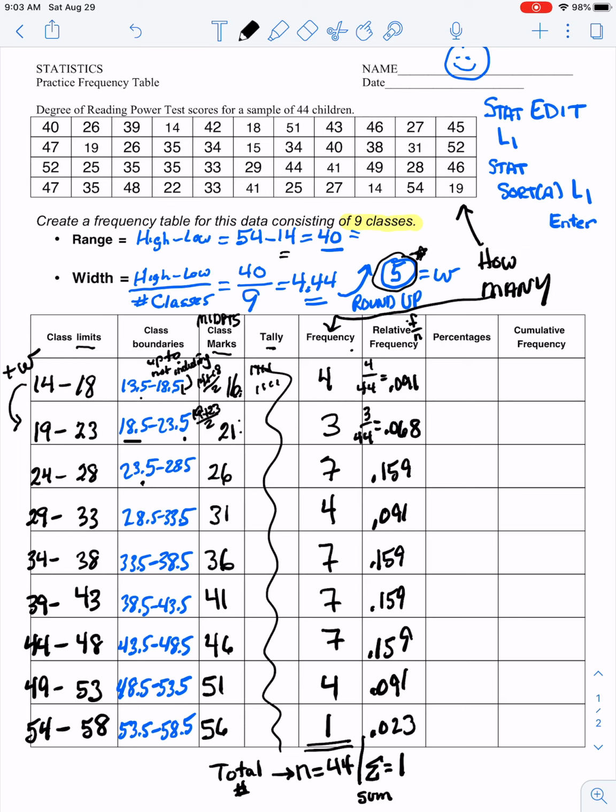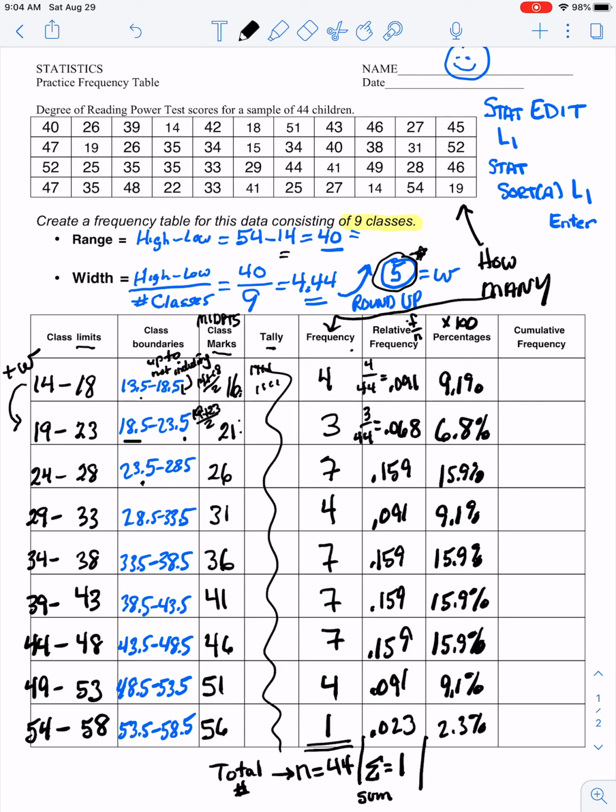Okay, next up is percentages. To go to a percent, some of you might think of taking the decimal times 100 or simply move the decimal 2 places to the right. So like 9.1%, 6.8%, 15.9%, 9.1%, 15.9%, repeated here, 9.1%, 2.3%. If you wish to check your work in this column, if you think about it, the sum should be pretty close to, if you're in a percent, 100.